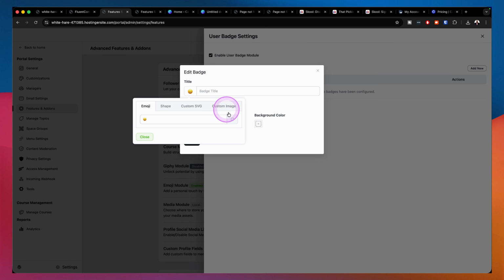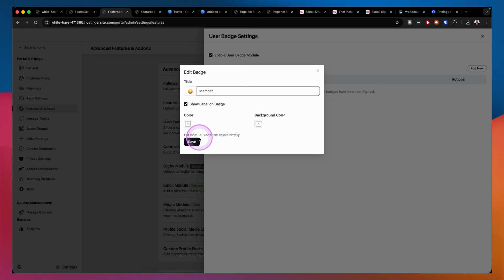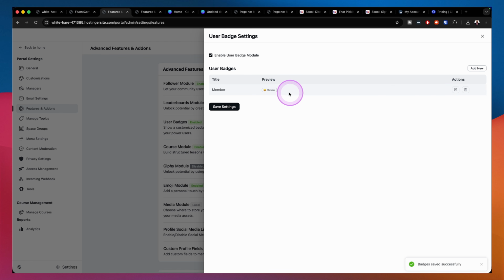So I'm going to go with this one here, the smiley face, right? And then for the badge, I'm going to call this member. Okay, so now we have our normal member. I'm going to say save, and there we go. So now we have our member badge.